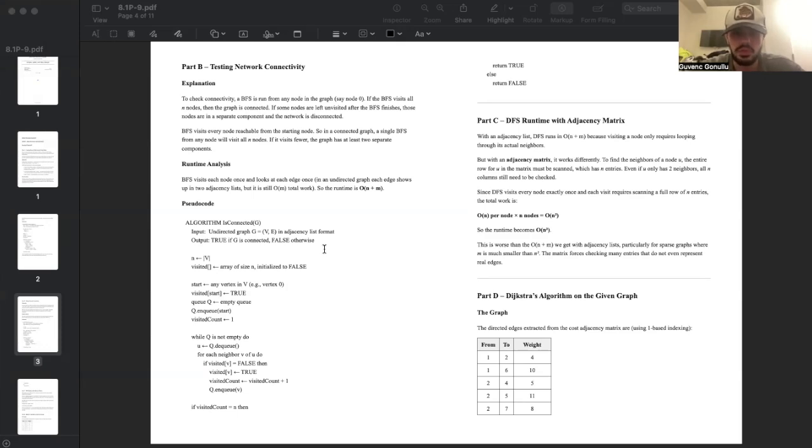And the reason BFS is enough is that BFS visits everything reachable from the starting node. In a connected graph, that's all n nodes. And if it's not connected, at least one node won't be reached. As for time complexity, the runtime is O(n plus m), one pass through all nodes and edges.